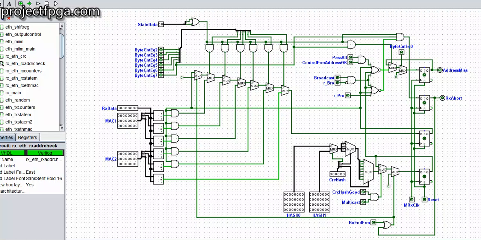At the end, it's going to generate two signals: address mix and RS abort. These show that this address does not actually belong to the particular host that received the message. RS abort is a signal saying that this frame reception should be aborted, that this frame is not meant for it.